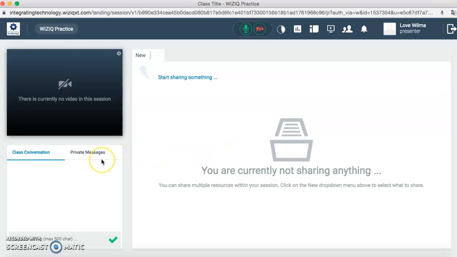Starting from the left we have a camera. I have not turned it on so you cannot see my picture there, but you can activate it by clicking here. Then you can also use this area to start chatting with the participants in your meeting.